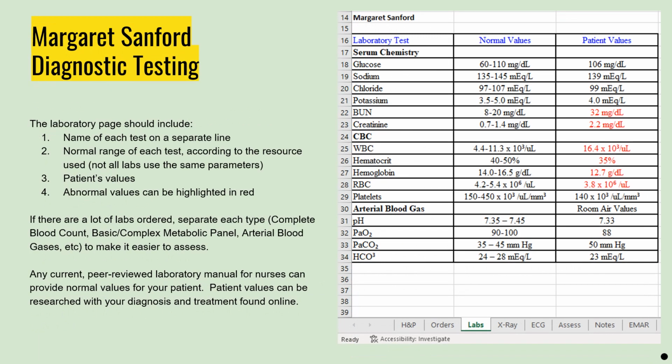This is the lab result from Margaret's diagnostic testing. The laboratory page should include the name of each test on a separate line, normal range of each test according to the resource used. Not all labs use the same parameters. The patient's values and your abnormal values can be highlighted in red for simplicity. If there are a lot of labs ordered, separate each type: complete blood count, basic complex metabolic panel, arterial blood gases, etc., to make it easier to assess, and I did that on my page here.